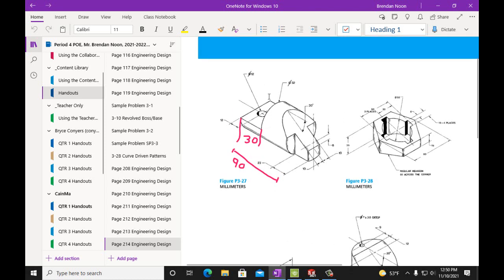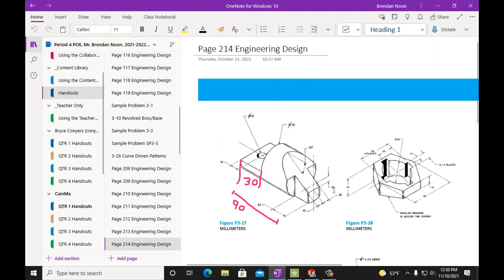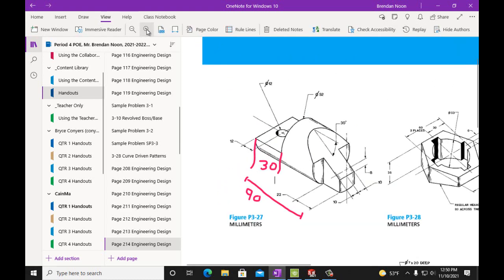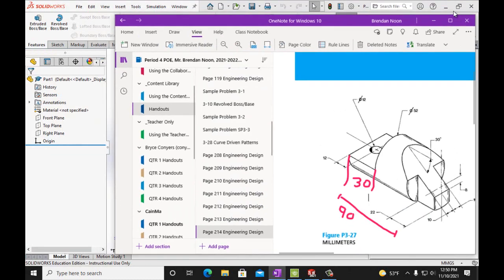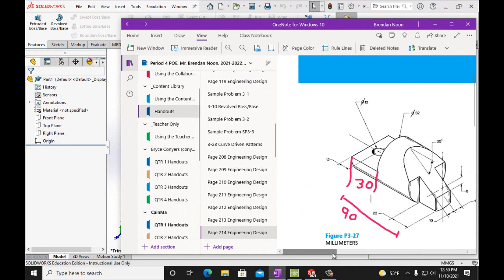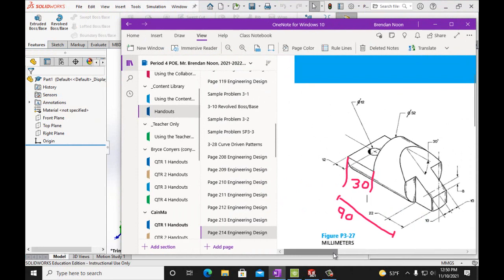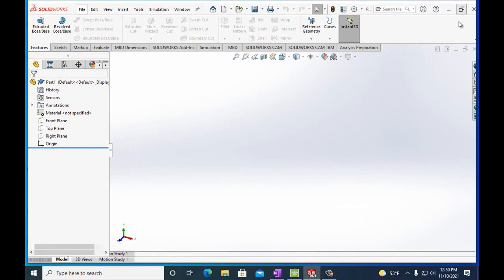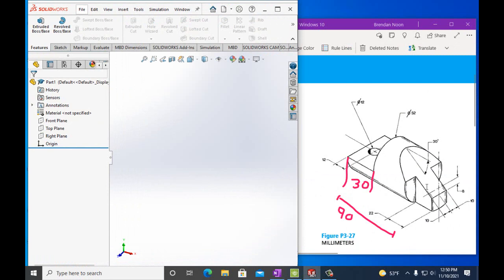So I'll just do this one since it was missing some measurements, and then you'll have to do the other 3 on your own, and then you'll hand in all 4, and then you will be done with this. So let's go ahead. I'm going to view, enlarge this, minimize this, bring that over just a little bit. That looks good. I have SolidWorks. We have a new part.